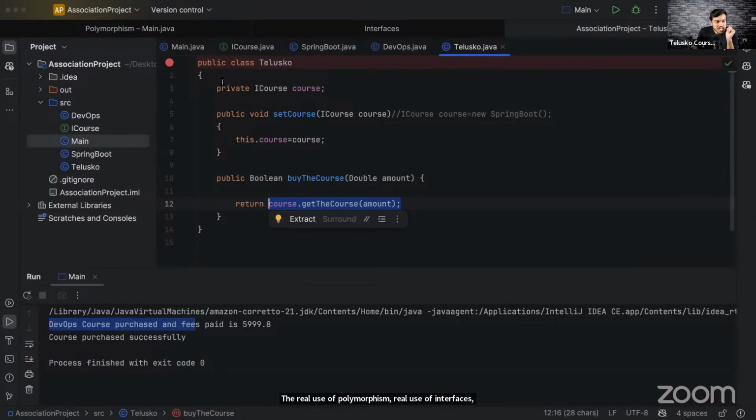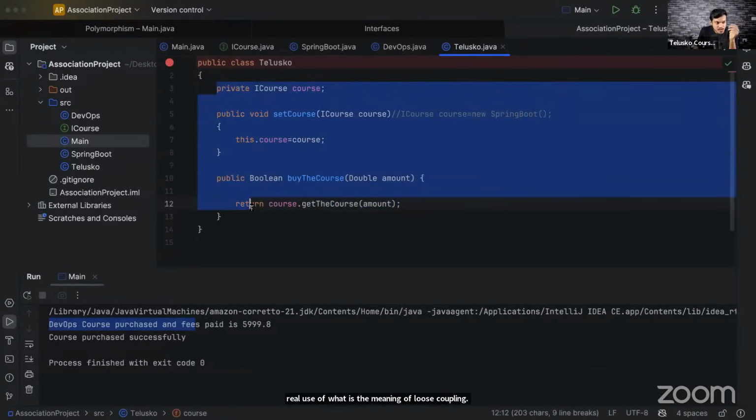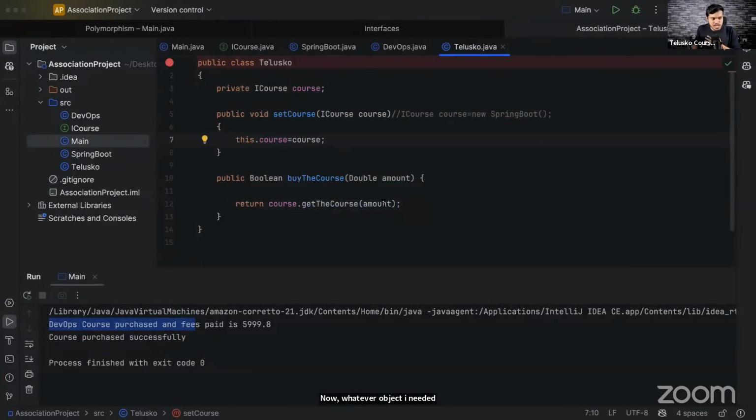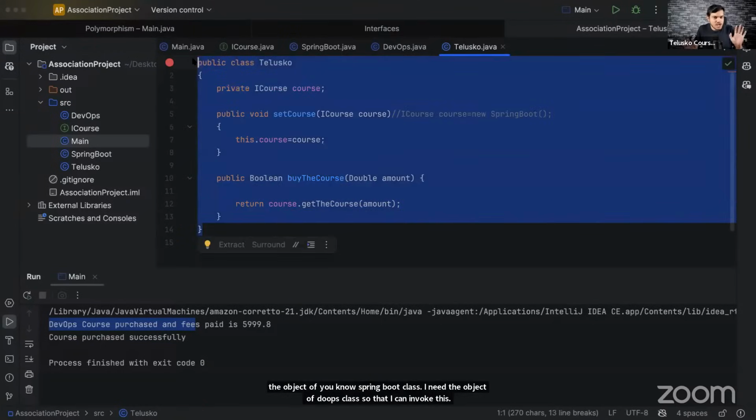Now, I need the object of the Spring Boot class, I need the object of the DevOps class so that I can invoke this. But in my Telescope class, am I creating the object of Spring Boot or DevOps anywhere in the entire class? The answer is no. That means the entire control of object creation I am handing over to the main method class.